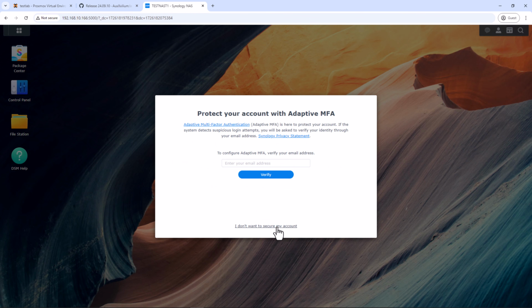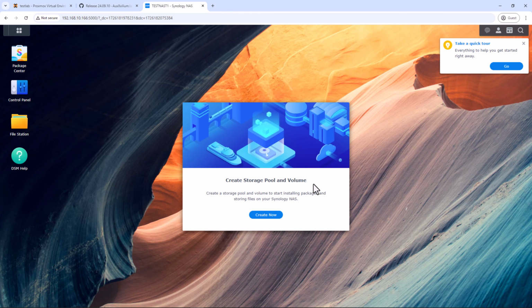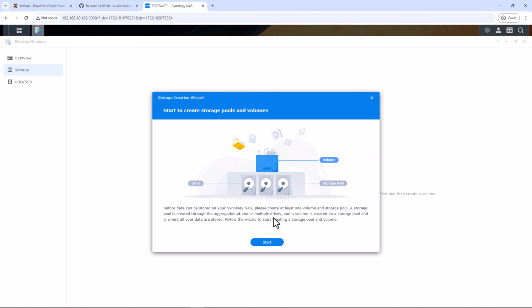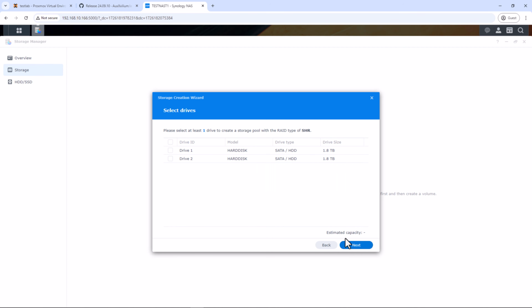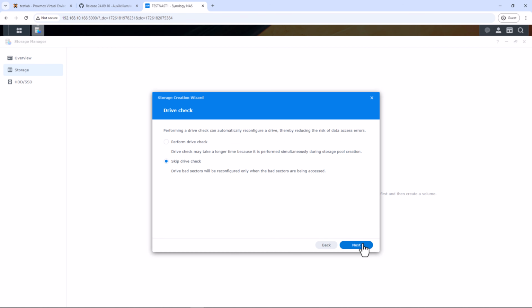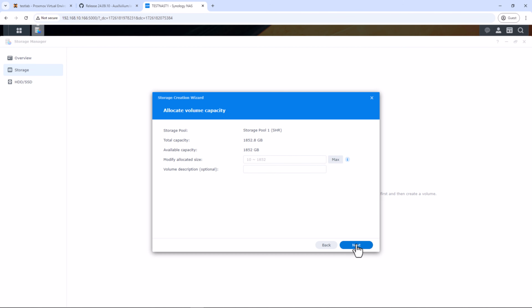The last thing which I want to show you before wrapping up this video is creating a storage pool using the 2 disks which we added to our VM. You can do so by clicking on Create New. On the first page, select the RAID type. I'll select SHR, which is the Synology Hybrid RAID. Click Next. Select both drives. Click Next again. You can perform the drive check if you want. I'll skip it for now. Click Next. For the volume capacity, I'll select Max.